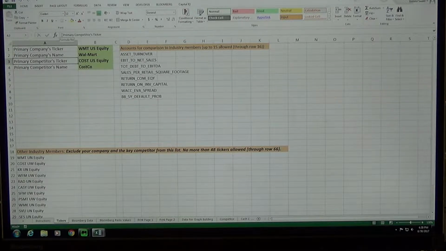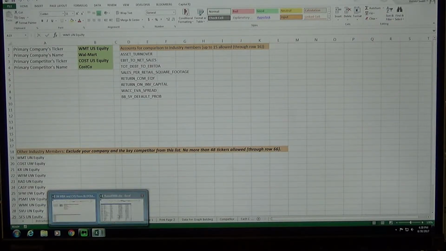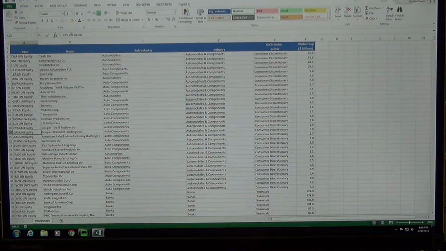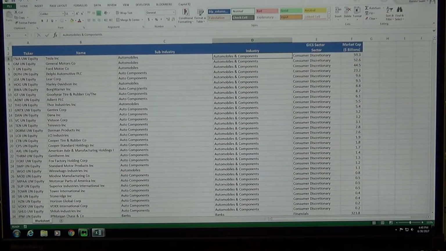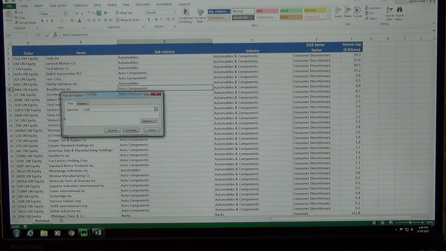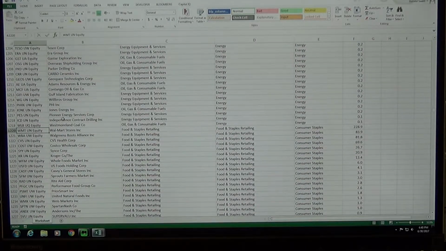The other thing we're going to do is we're going to bring in our competitors. And our competitors we're going to get from the file I sent you, which is the Russell 3000 file. And the Russell 3000 file has the tickers for companies, their company name, and their industries. And I'm going to do a search. I'm going to do Control F, and I'm going to search for Walmart. And it's going to bring up Walmart, all of its competitors.